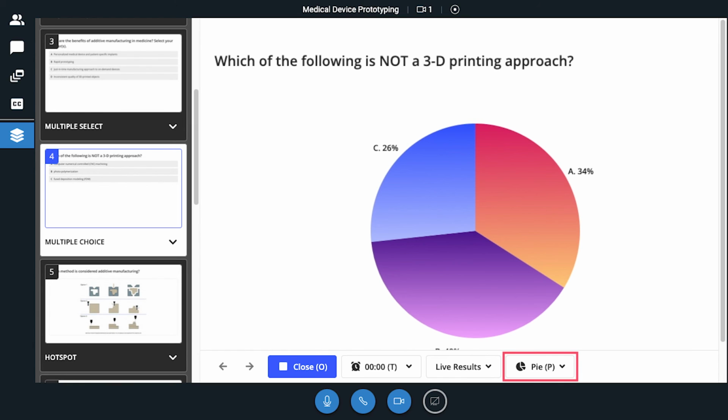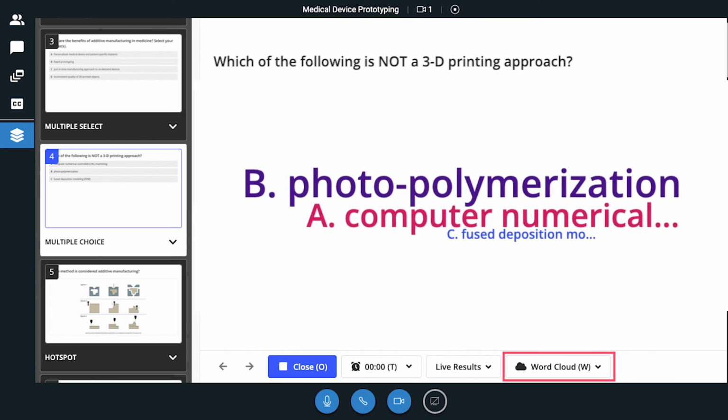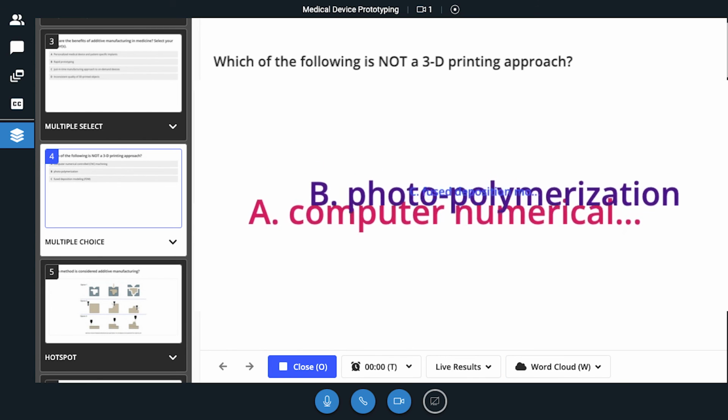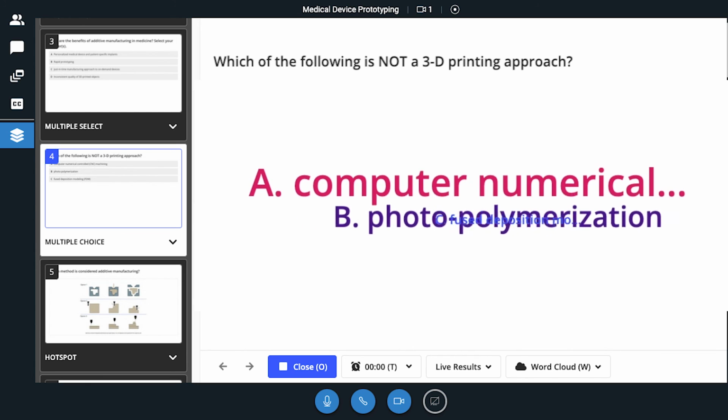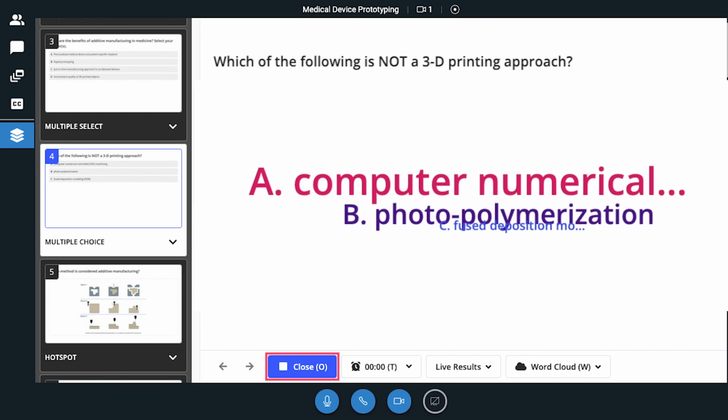When set to pie, your results will be placed in a pie chart. When set to word cloud, all answer choices will be displayed with the most popular being placed front and center. When you are ready to lock in your learners' responses, select the close button.